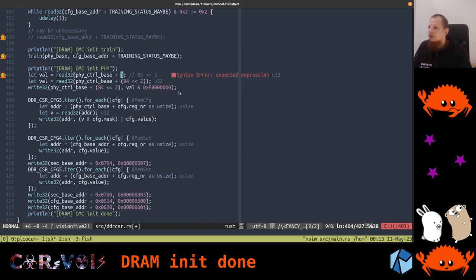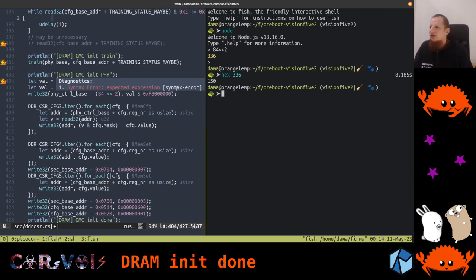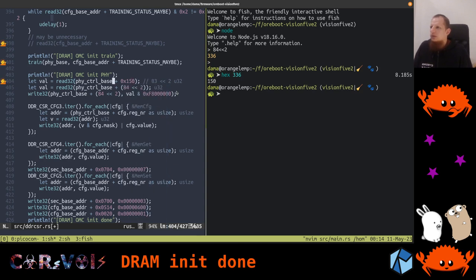83 shifted by 2. And instead, let's actually write this value in hexadecimal, and also already apply the shift. So 48 shifted by 2 is 336. And well, in hex, you see I already did this. That would be 150. So this is 0x150, right?